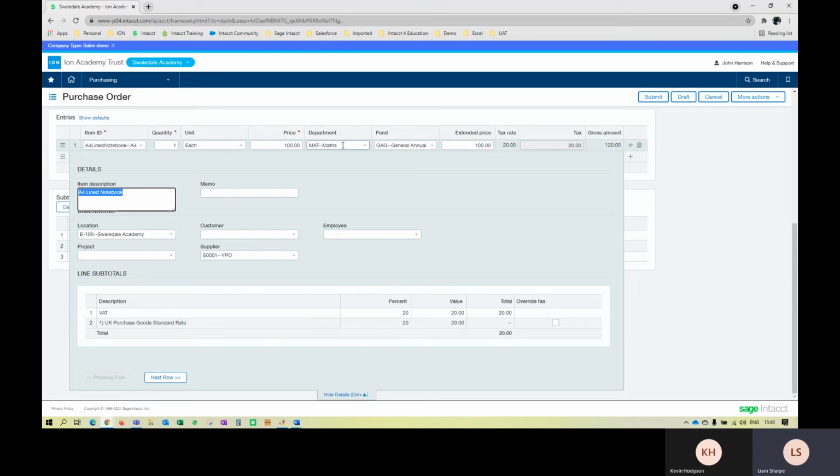But you can, within the system, also add extra dimensions, which really falls into later down the line, coming into the reporting side of things. So an item, a department, a fund, an employee, a customer, a supplier, a location, and a project are all standard out of the box dimensions, which really can just be used for reporting analysis.